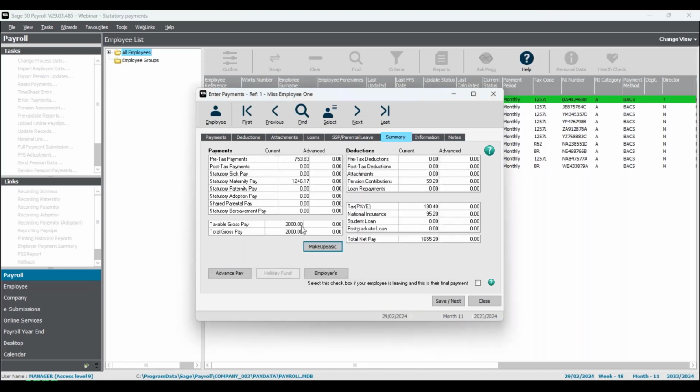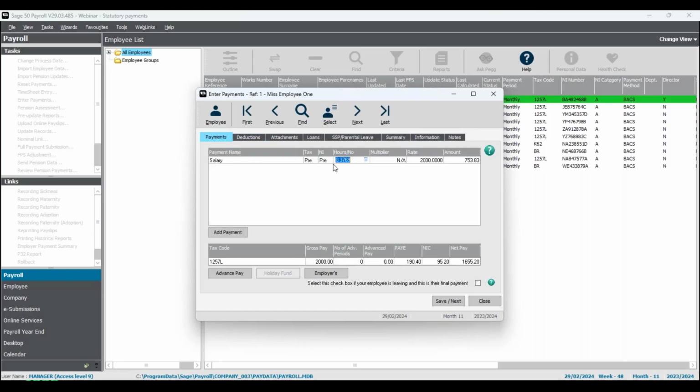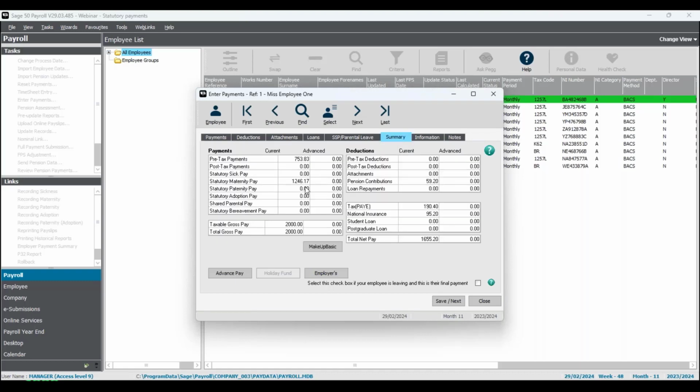So click on that. And straight away, you'll notice the gross pay has now reduced to their full salary amount. It's no longer adding the full wage to the maternity. And what it's done this by is, if you go back to payments, we can see it's reduced the hours and number value of the salary pay element. So they're getting the maternity pay as normal, but it's getting topped up with a little bit of salary to make it up to what they would normally get per month. And this goes for weekly as well, so you can use it in other scenarios, but this is just how that Make Up Basic works.